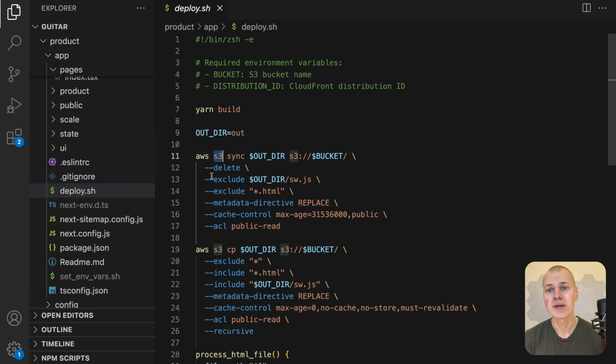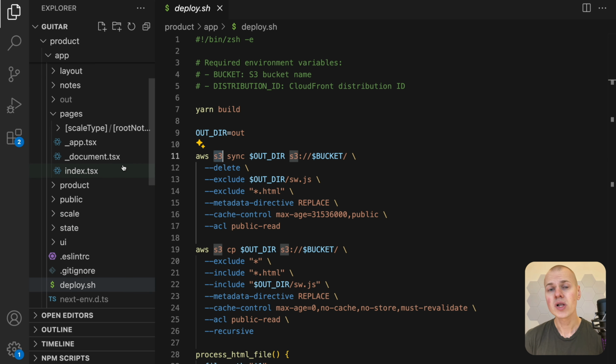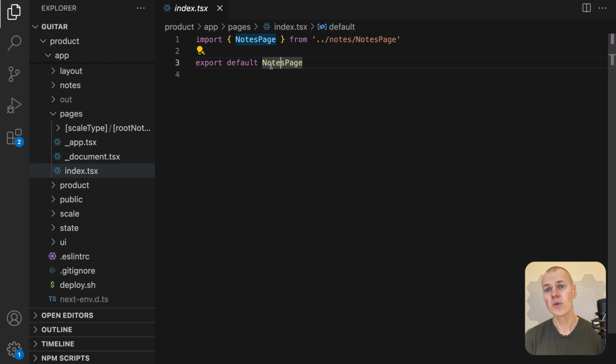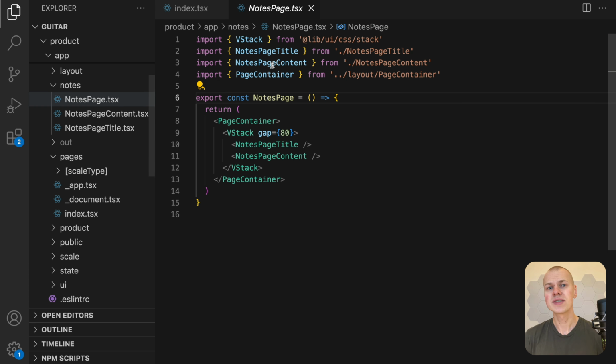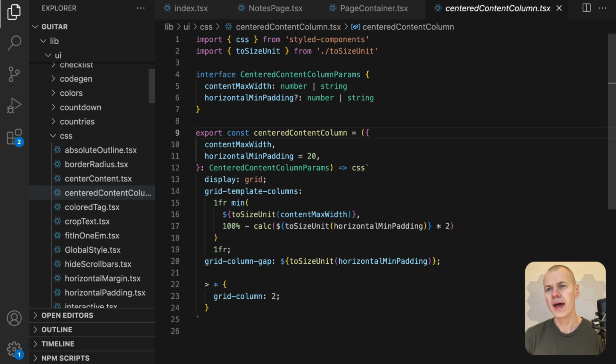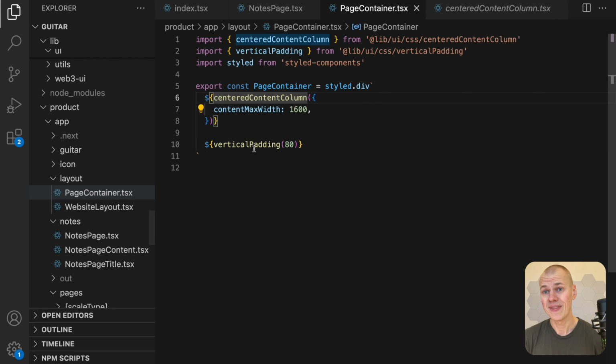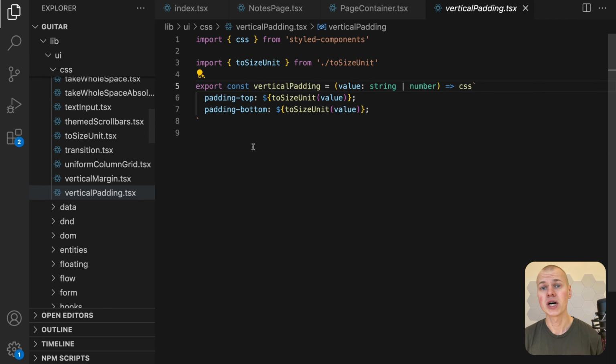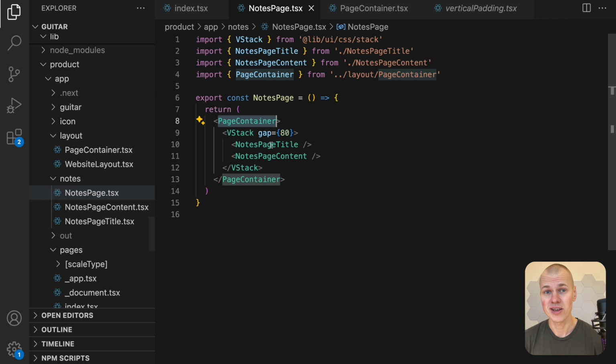Let's start by implementing the homepage, which we will call the Notes page. We will wrap the homepage in a page container component which uses centered content and vertical padding utilities from RadzionKit. These utilities ensure the content has a responsive horizontal padding, a maximum width of 1600 pixels, and vertical padding of 80 pixels. Next, we need to create a proper title to improve our chances of ranking on Google.